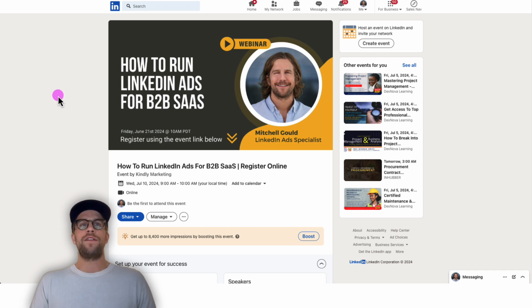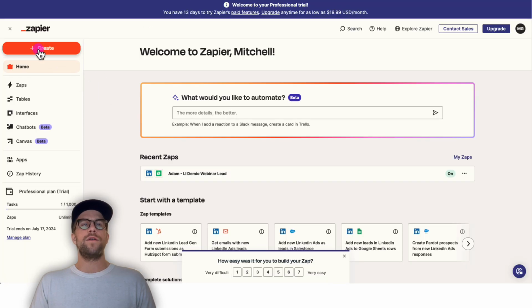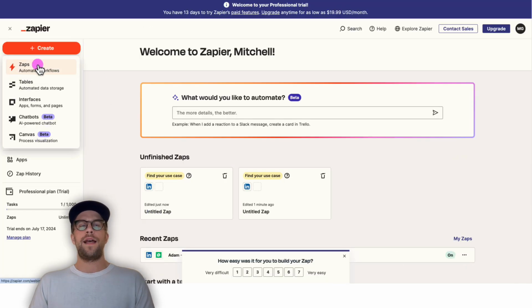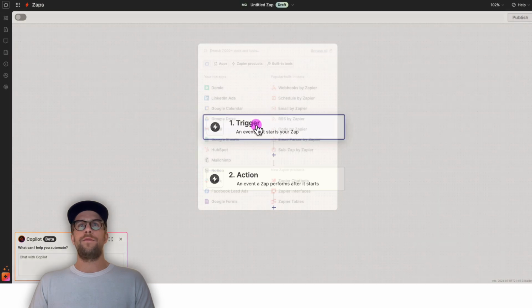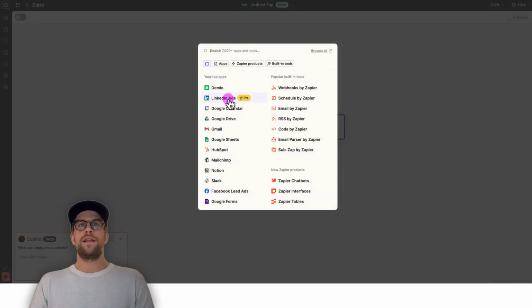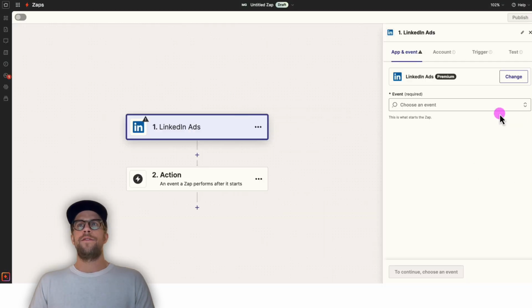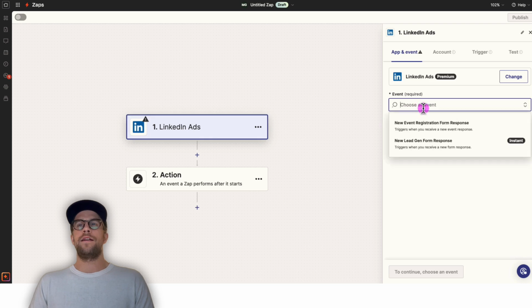First, you're going to need to have an event created. So we have this event created on our company page on LinkedIn. Then we're going to go into Zapier to set up the automation. So we're going to click Create, Zaps. For the trigger, we're going to choose LinkedIn Ads. And for the event, you're going to search for New Event Registration Form Response. So we'll click that.